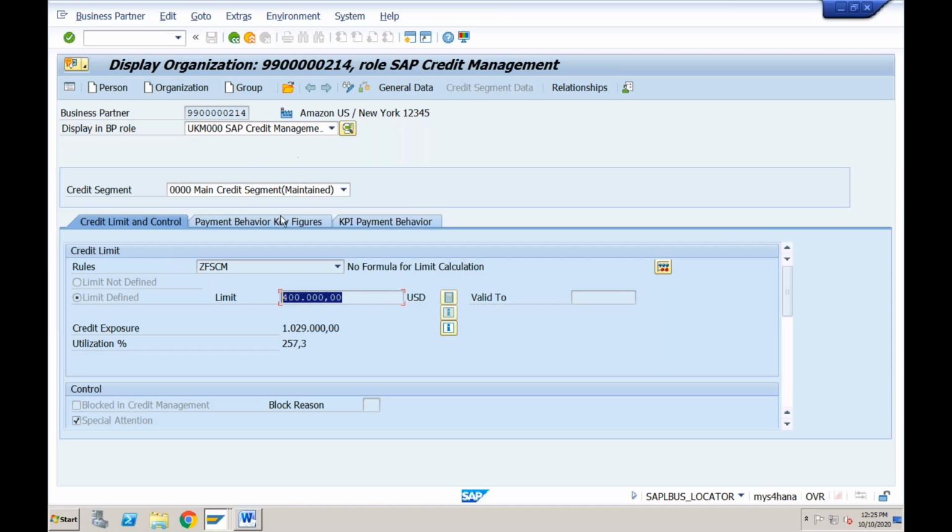But at what level is this limit assigned? Am I able to see the credit control area here? Is it allowing me the old way, as in ECC SD credit management, where we could give the credit limit at the credit control area level? Here, at what level are we providing the credit limit? You can see this credit segment. There is no credit control area. So for this customer, I am assigning the credit limit at the credit segment level.